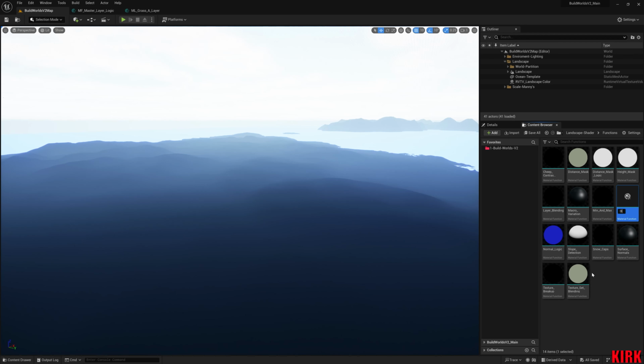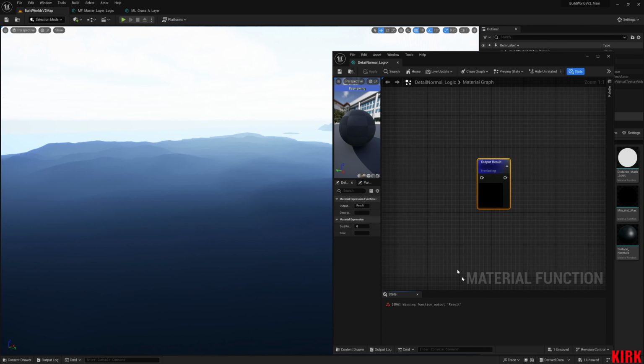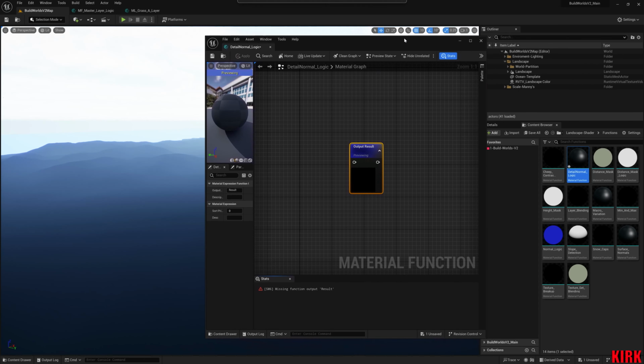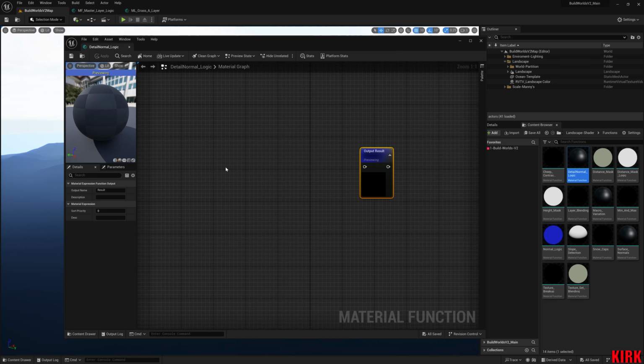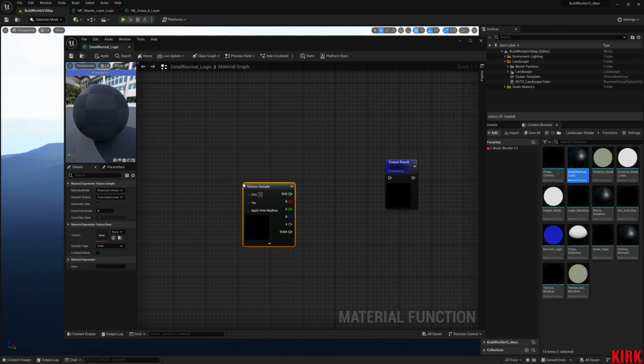And we could just call this detail normal underscore logic. Like so. And we'll go ahead and open that up. We'll do a quick save, control and S. Just save that up. We'll highlight it, control and S, and it'll save this particular function. How should we start this? We'll start this by adding a texture sample in here.